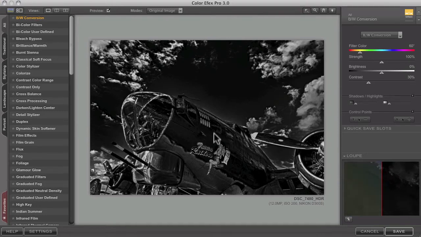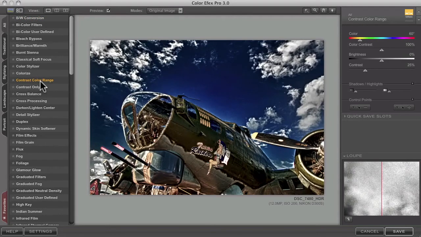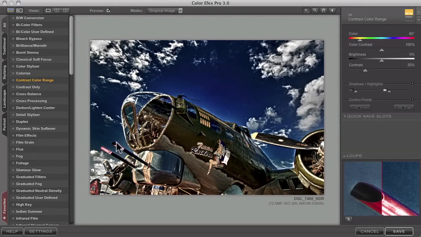Now, Color Efex Pro, these are all my different filters that I have access to, and the main ones that I use are the contrast filters. So I'll go through contrast color range first, see how that looks, and once again I can tweak these to make them look like what I want, but that's not really doing it. I don't like the pink down here.